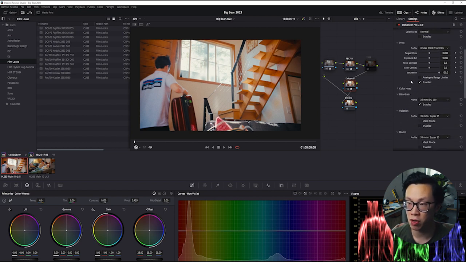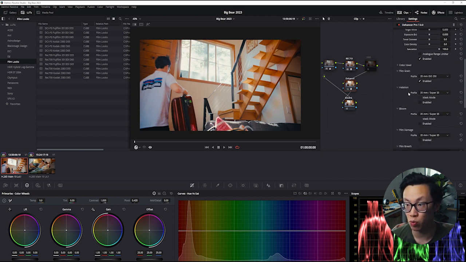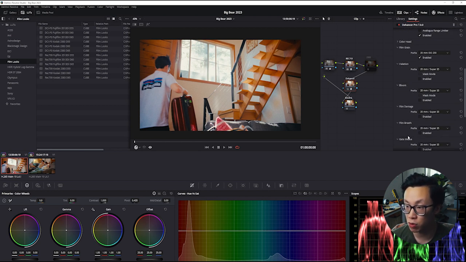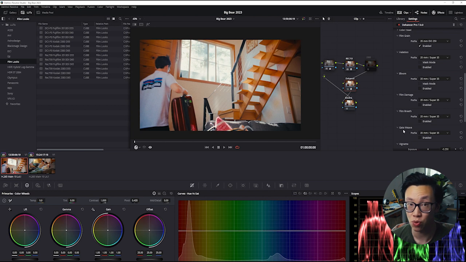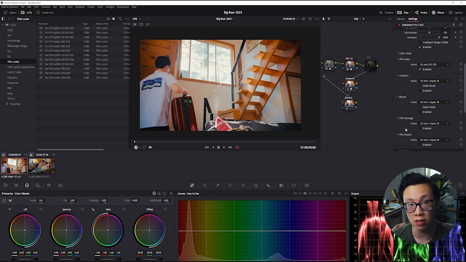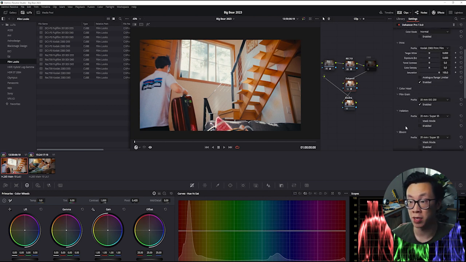Now underneath print, there are a couple other tools that are definitely worth going over because that really contributes heavily to the film look. The first one is gonna be film grain. The next one is halation. There's also bloom, film damage, film breathe, and also lastly, gate weave. And we'll be going over each of these separately. But first up is gonna be the film grain.